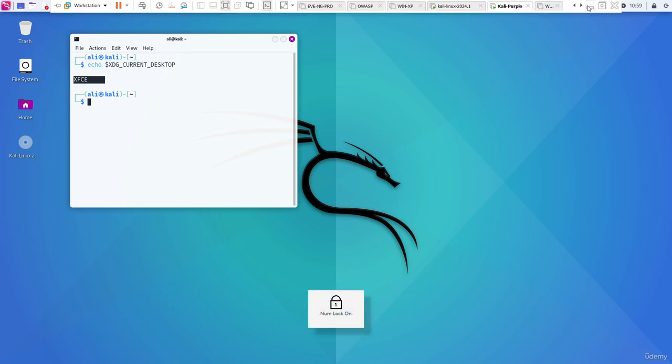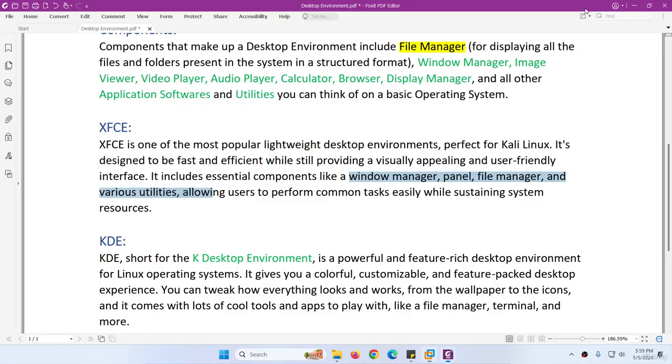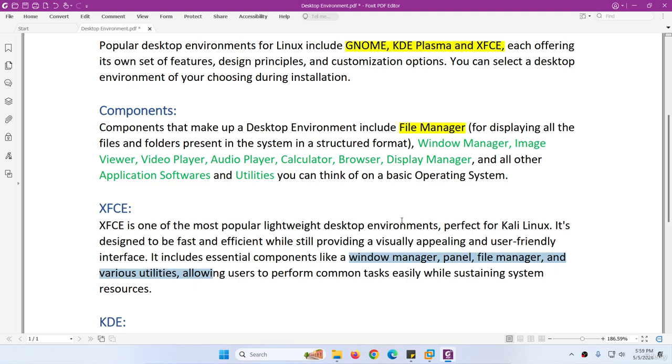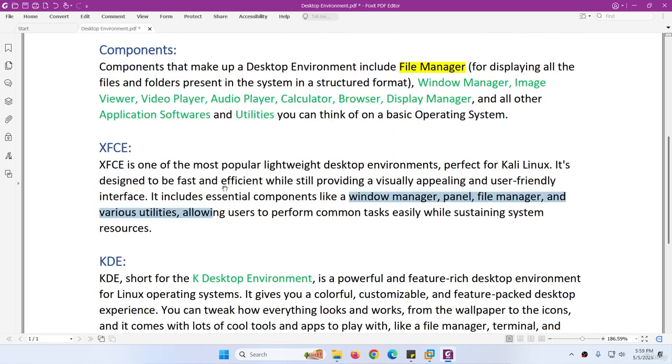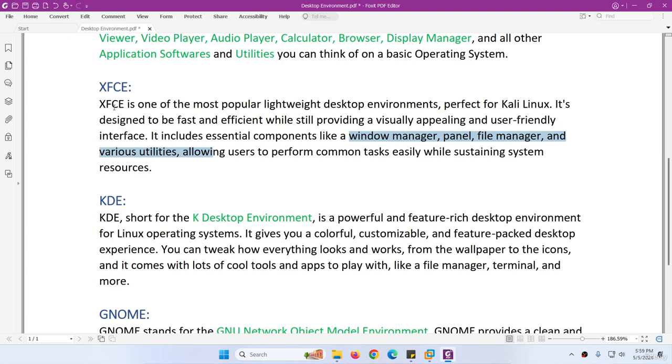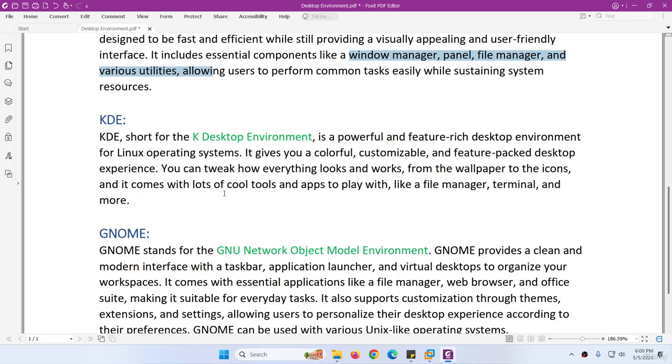All those things are due to this desktop environment. So you will find in each and every Linux somehow any of these or any other desktop environment, GNOME, KDE and XFCE. So we discussed XFCE, which is like KDE and GNOME, however it's lightweight and fast and provides a user-friendly interface. Second desktop environment is KDE, short for the K Desktop Environment.